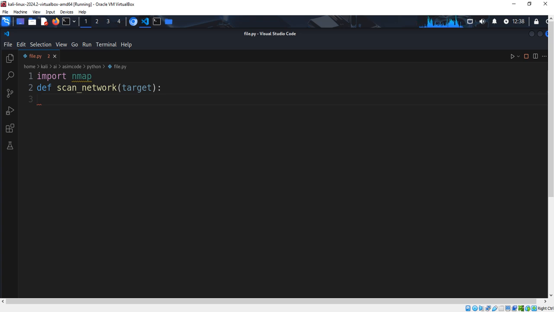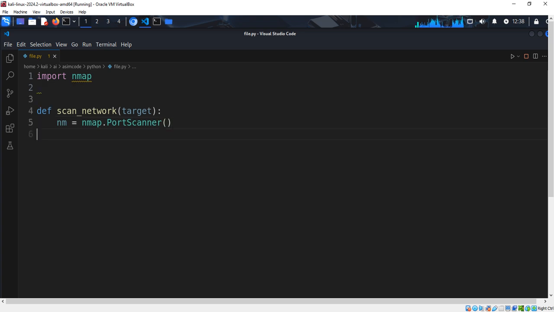Initialize an instance of Nmap's PortScanner class. This object will be used to run Nmap scans. Use the scan method to perform a TCP SYN stealth scan, -sS. This scan type sends SYN packets without completing the TCP handshake, which is less detectable than a full connect scan.